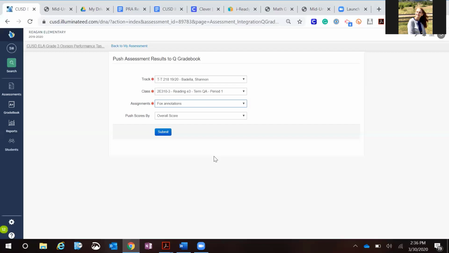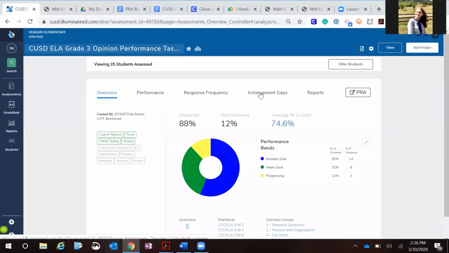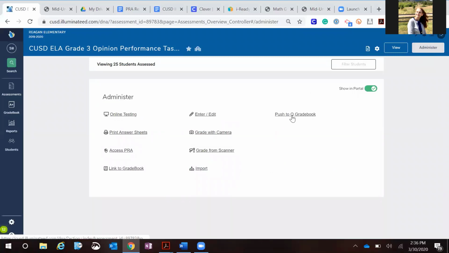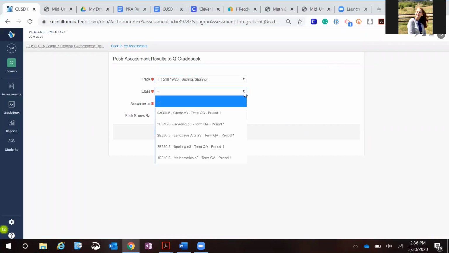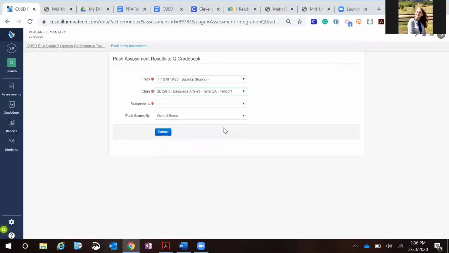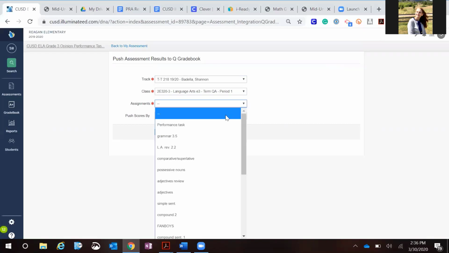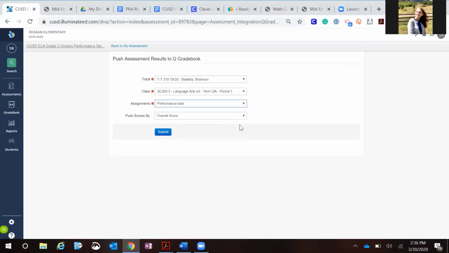And that's basically it. So I'll go over it one more time real quick just so you can see the flow. If I'm in my assessment, I'm just going to come over here, click Administer, click Push to Q Gradebook, grab my track, which is just my school and me, in this case, my wife, find the gradebook that I want to put it into, find the assignment, overall score is my only option, and then I just click Submit, and that's it. So that's the Q Gradebook integration.